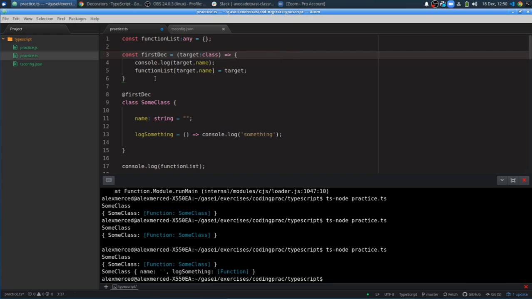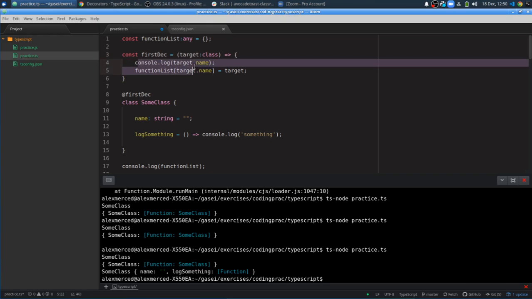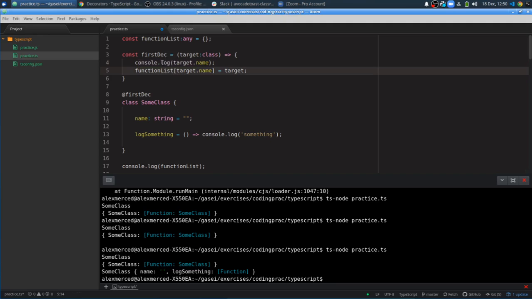Okay, and console.log. What this is going to do is console log the target's name, not what the target is, but the name of the target, so essentially the variable name. Then it's going to assign that target to that function object, and see, it creates a dynamic property name based on the name of the target, and then the value of that property is going to be the target itself. So in this case, the class.